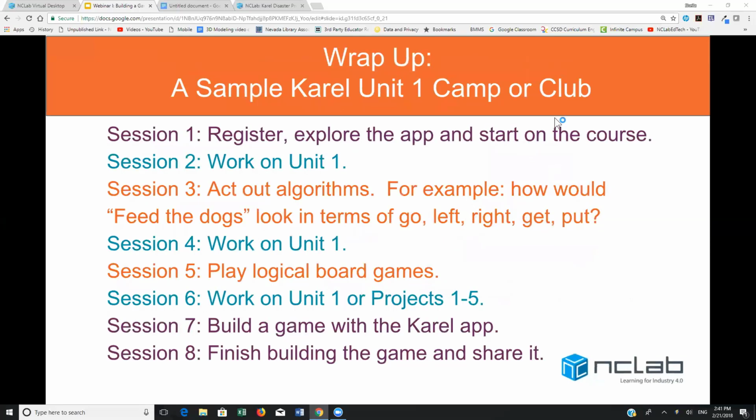Okay, so how would this look as a camp or a club? This is one example. And when I do a camp, I like to get them off the computer as well. In your first session, of course, you're just bringing everybody in, and sometimes it takes a little work to get them started. You can do an exploration of the Karel app itself, just play with it, and then open up a level or 2 on the course so they're familiar with how to get through the course.